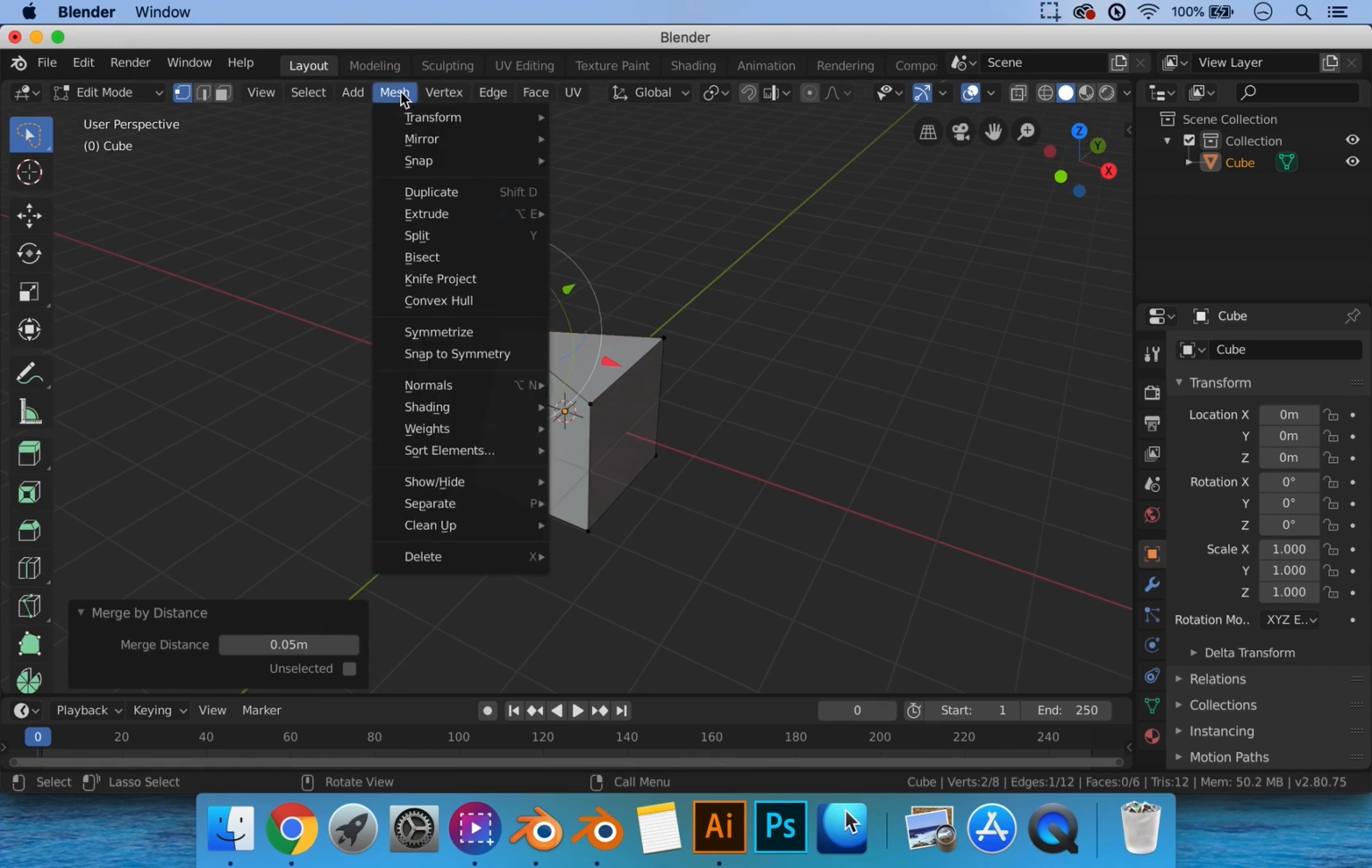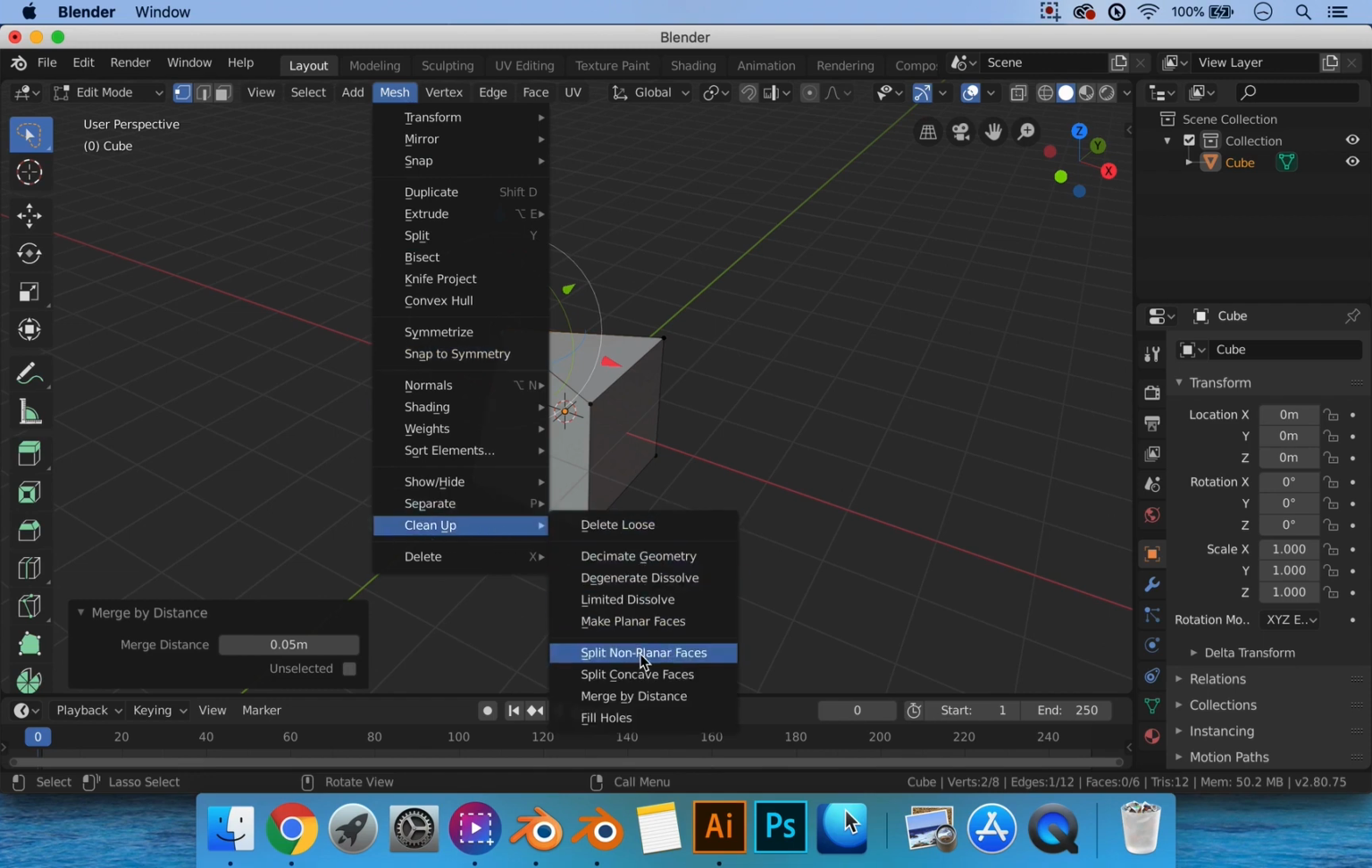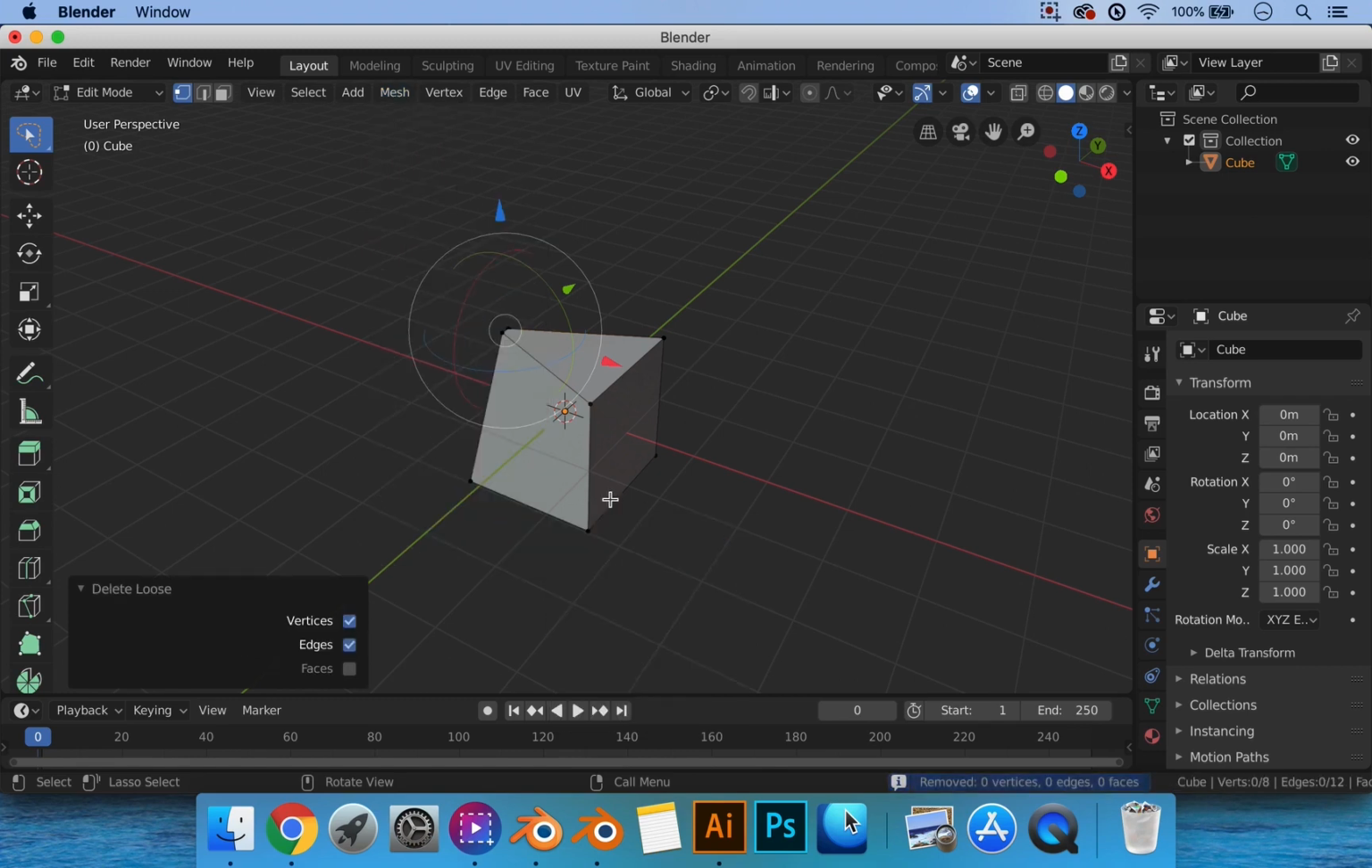In fact, you can simply go into the mesh option right here. There is a new cleanup option, and you get all these different ways of making sure that your extra vertices and all those problems are taken away, and it simply merges together.